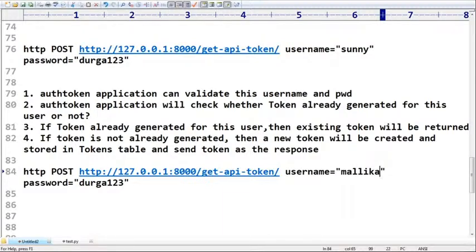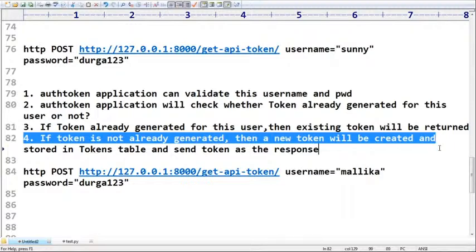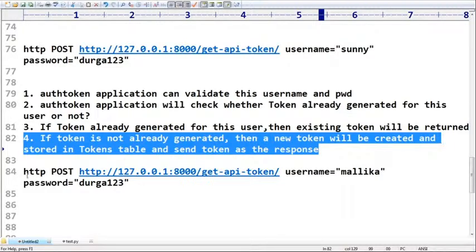Not generated. But if she sends the request, is the API token application going to generate a new token or not? Yes, it will generate a new token. If the token is not already there, a new token will be created and stored in the tokens table and sent as the response.